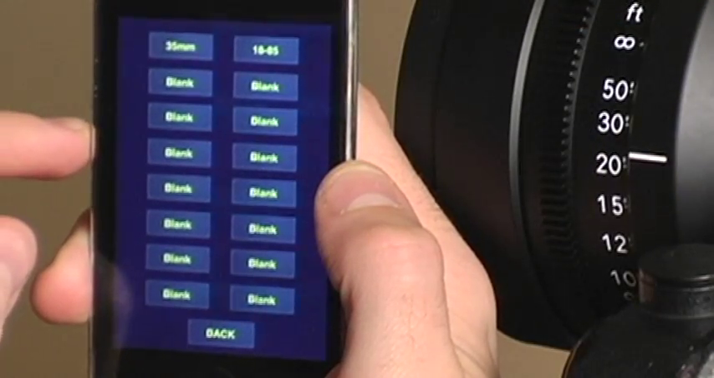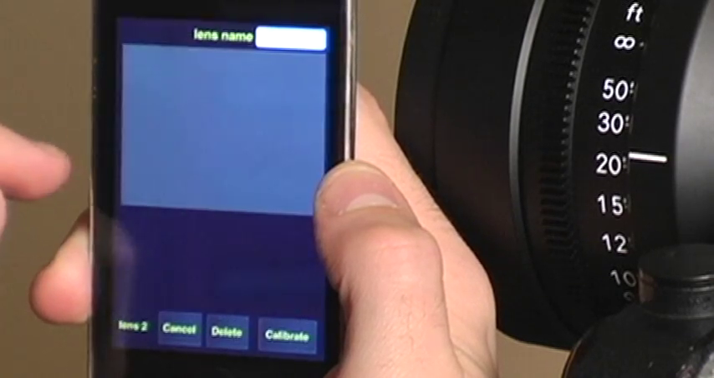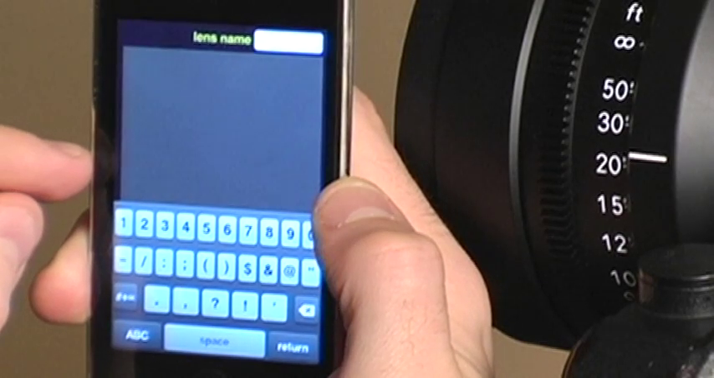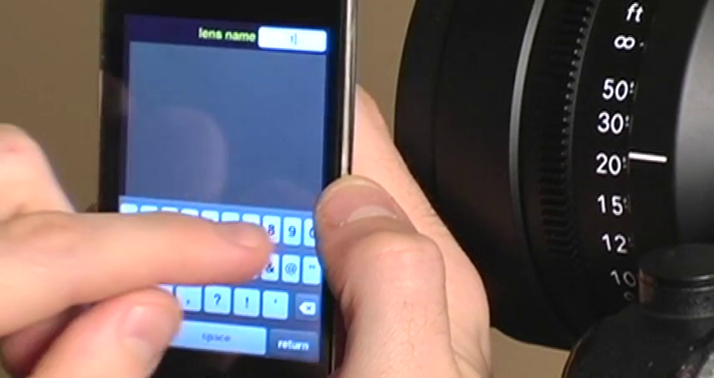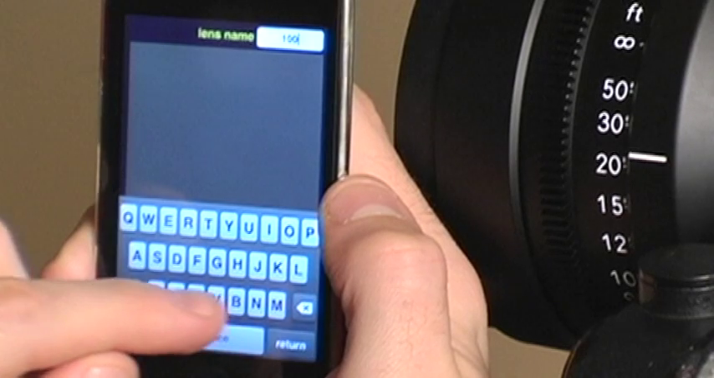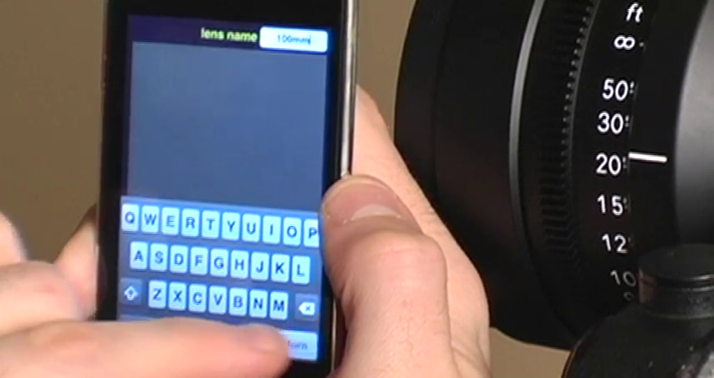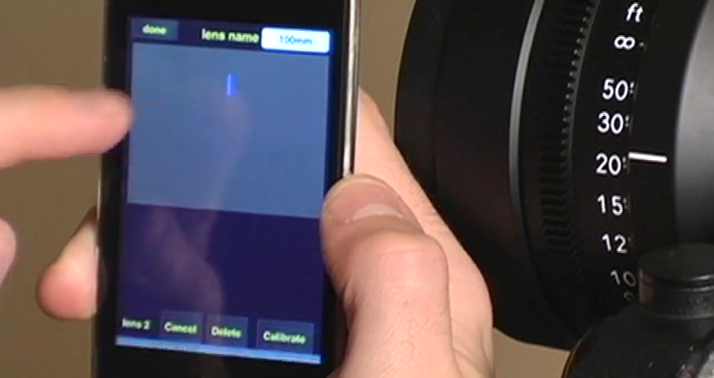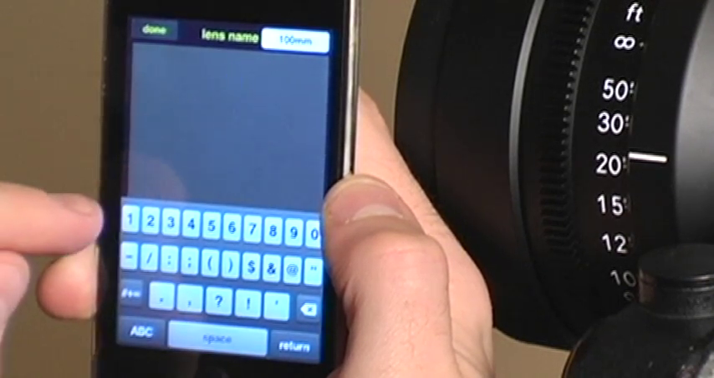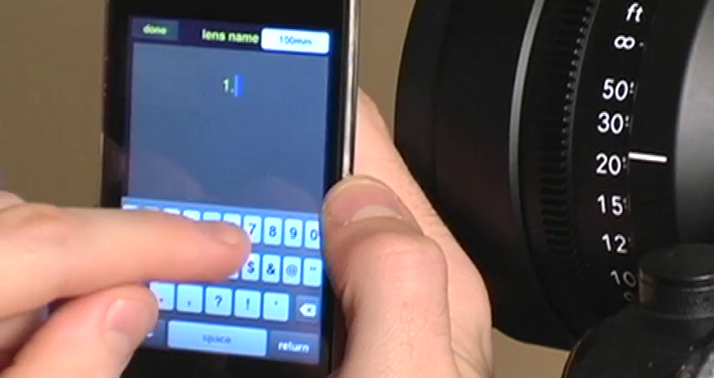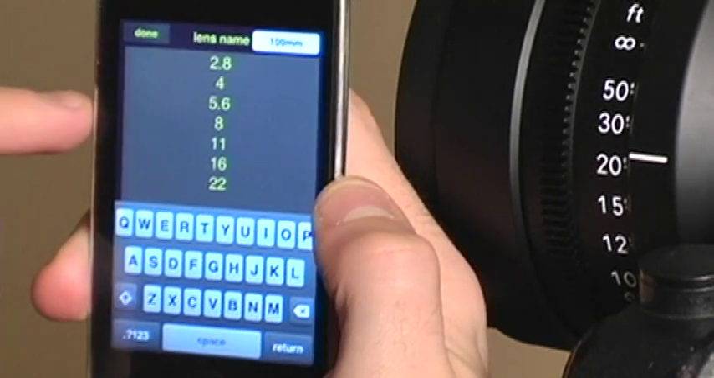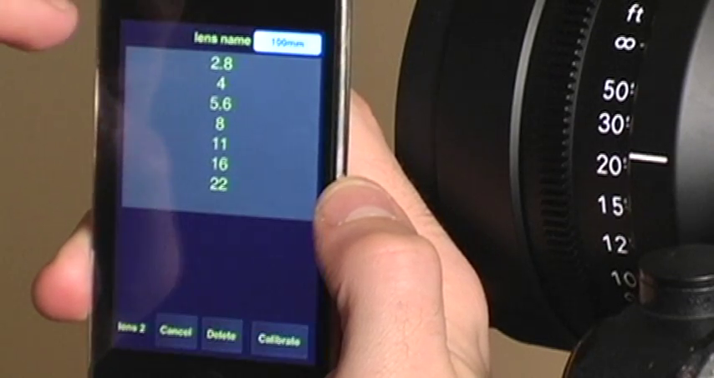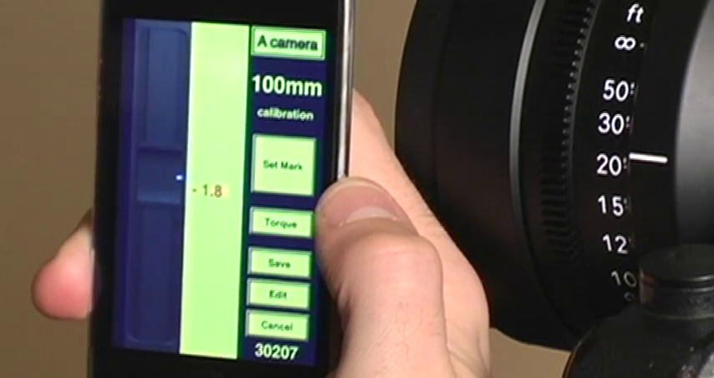First thing we do is we pick from one of our blank lens names, and we change the name, since this is 100 millimeter red prime, to 100 millimeters. And now inside the gray box, we enter the stop numbers, so 1.8 and so on. After that, you have all of your stop numbers in there. Click the done button and hit calibrate.